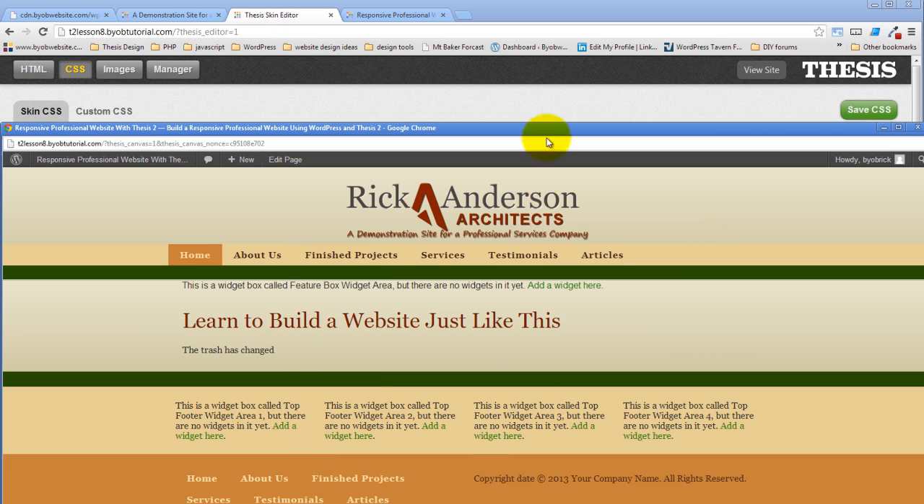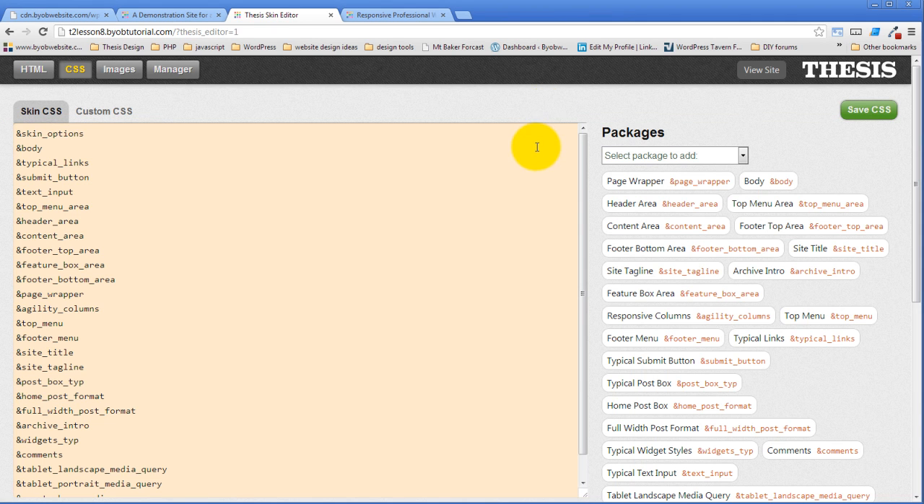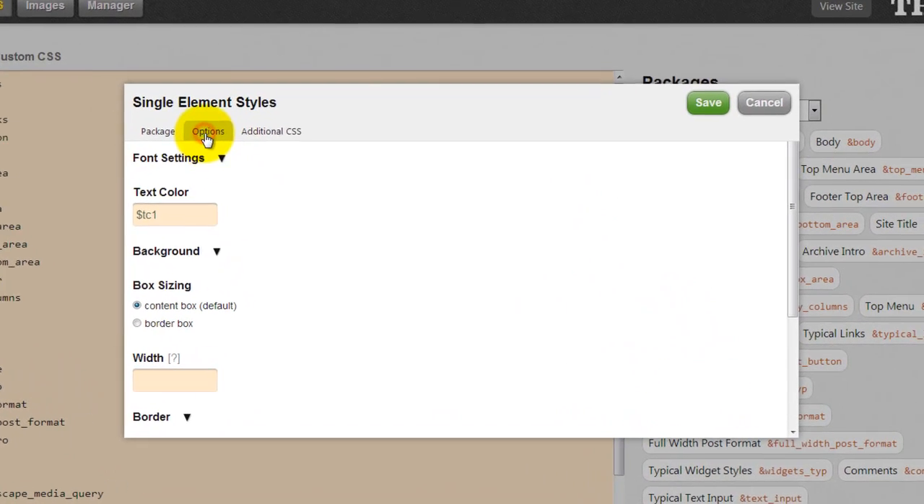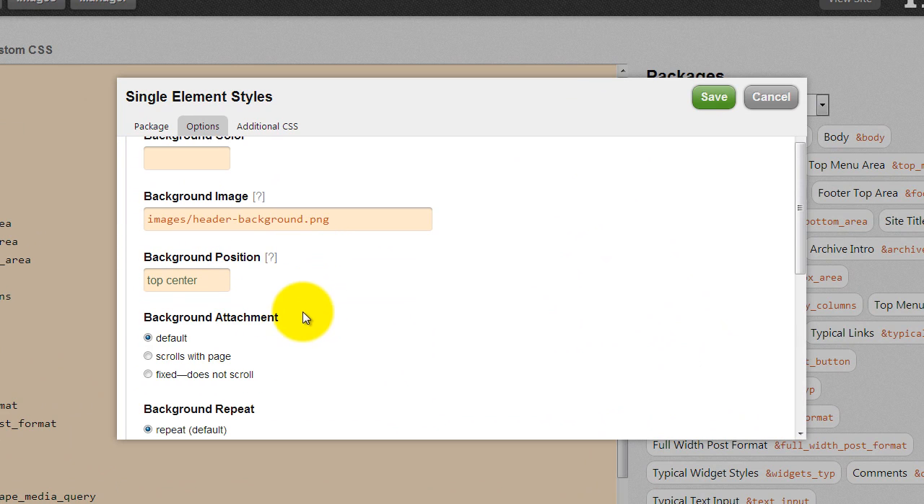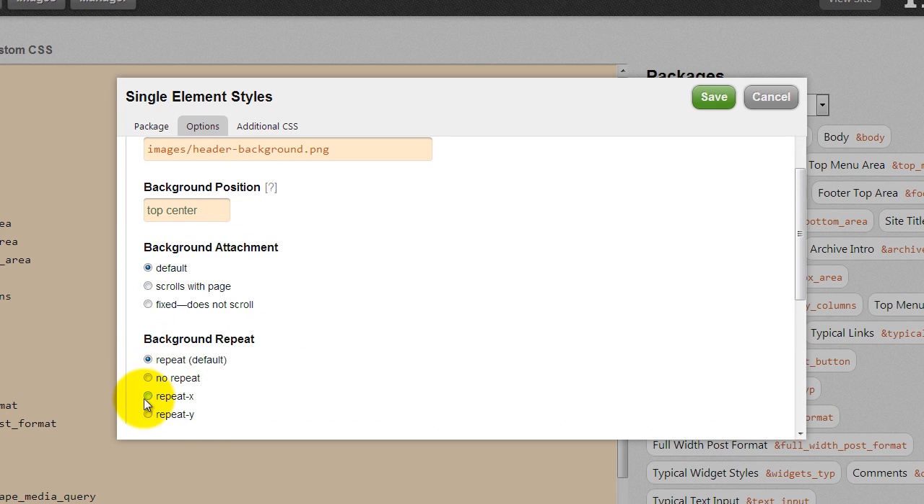Now what we really want to do is just repeat it in the X direction. Y is vertical, X is horizontal. So we're going to come over here to the body, and under background we're going to say repeat X. That is, repeat horizontally.